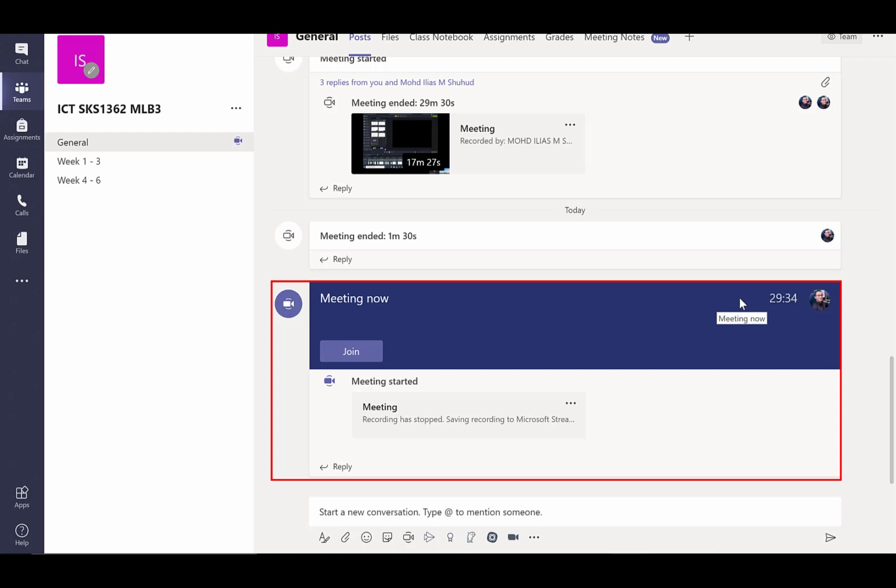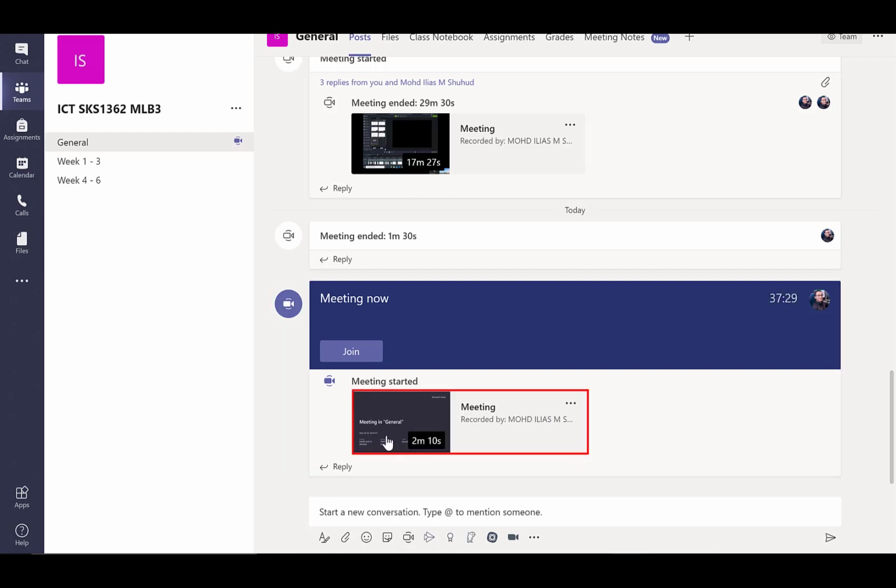At this moment, the video has stopped, saving the recording to Microsoft Stream. So your video will be stored in Microsoft Teams. You need Microsoft Teams to play it. At the moment it's saving the recording. If you have a very long session, it will take a longer time. That means the video is ready.